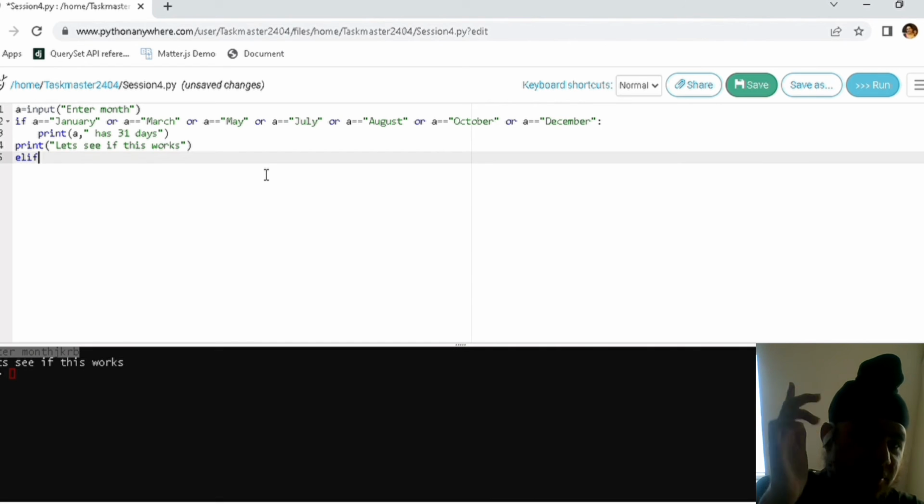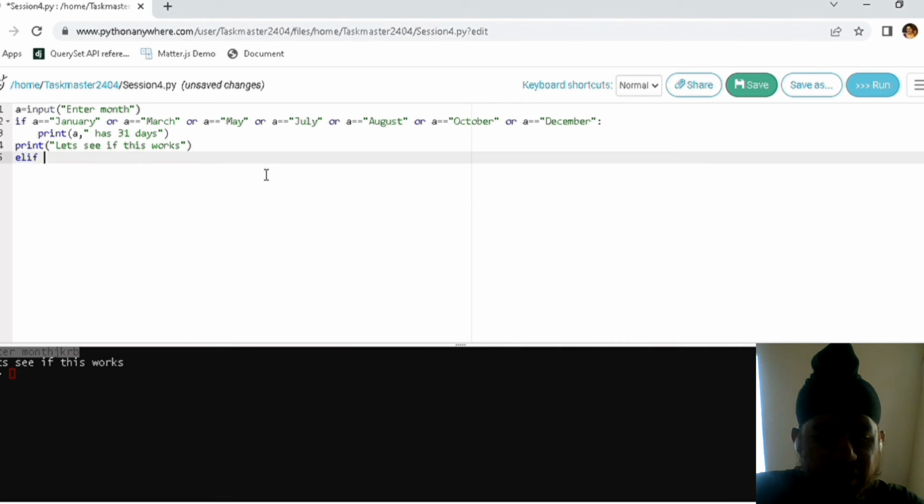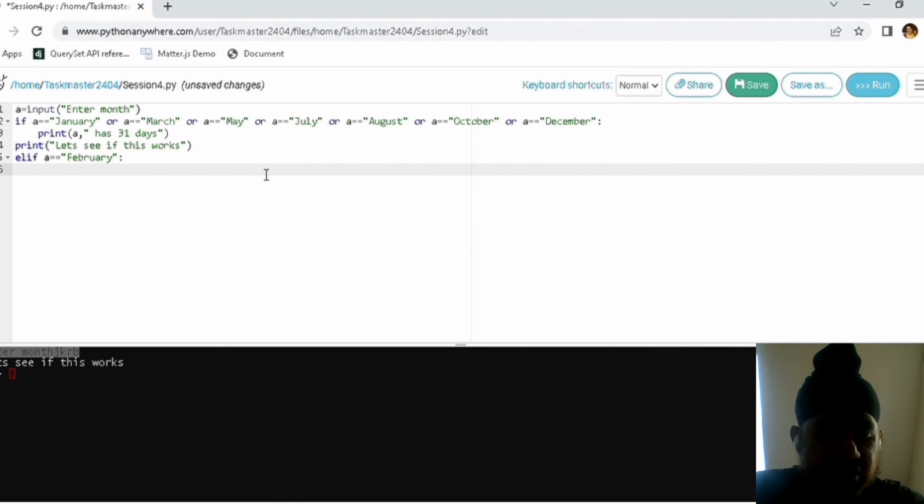Now I'm going to write February. Okay, so now elif a equals February. So now we put the colon. It gives me the tab space, and I print a has 28 or 29 days. Okay, so this means that here if it returns false, it will go to this elif statement. If this elif statement returns true, it will execute this print statement.